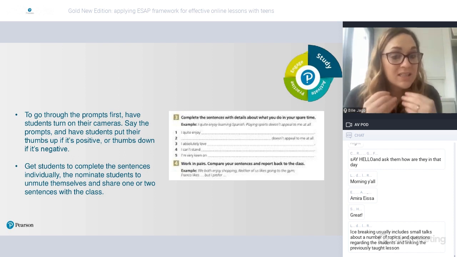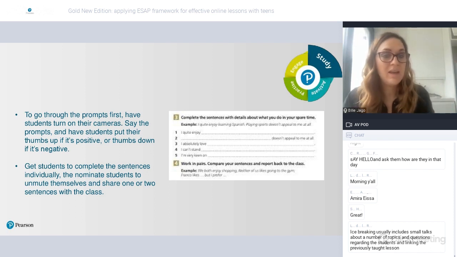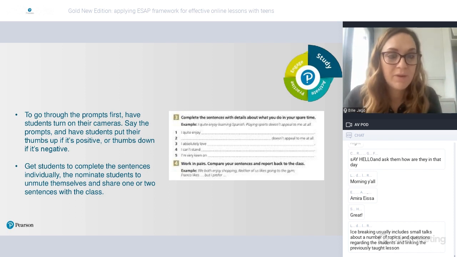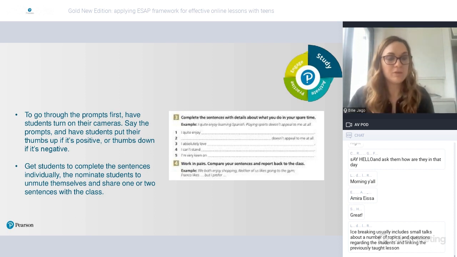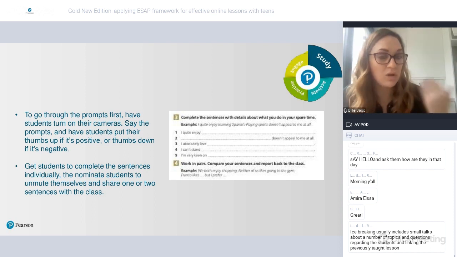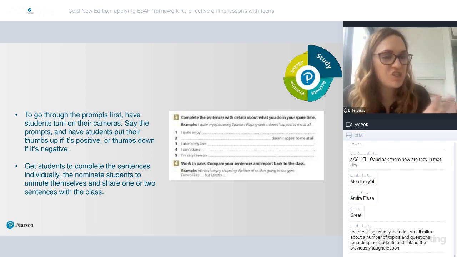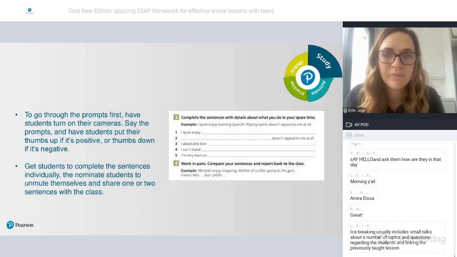So you could ask students to turn their camera on and put a thumbs up if they think the statement is positive, and thumbs down, or another signal that you feel comfortable with if the sentence is negative. So for example, I quite enjoy. Students' cameras are on, thumbs up, they think it's a positive statement. And again, that gets the whole class working together, and it shouldn't affect any bandwidth or internet connection, because students aren't saying anything, it's just quickly looking at them on the camera.